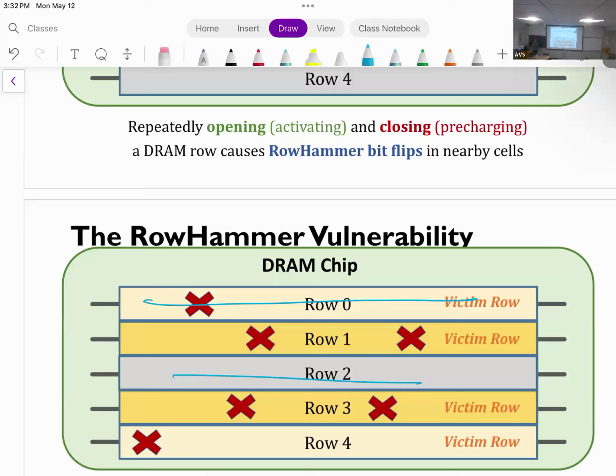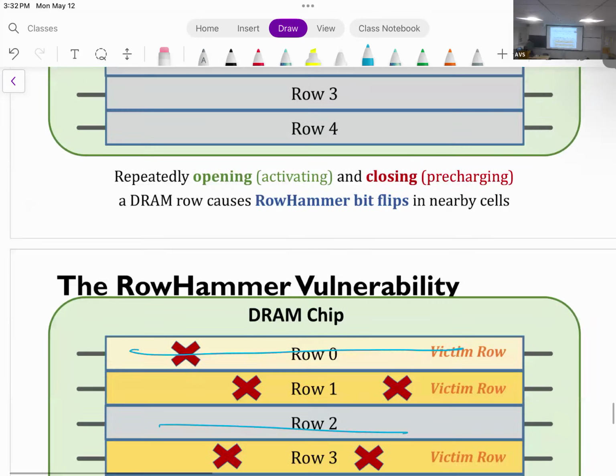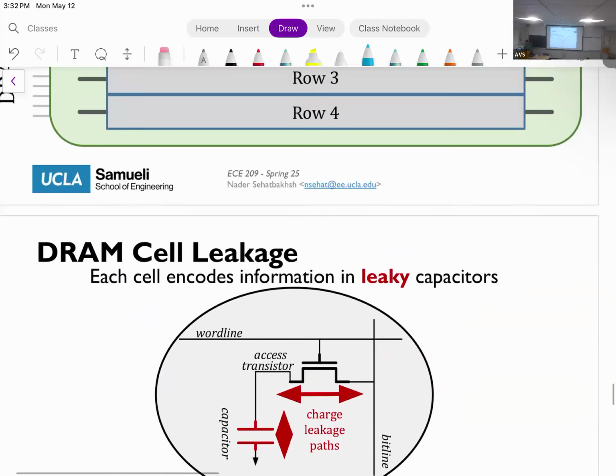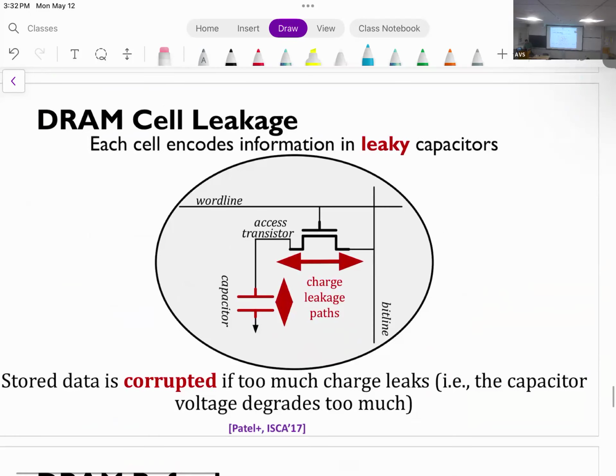Yeah, so it's because of the electrical charge coupling. Think about these transistors, right? They're all connected to some bit line. If I keep opening and closing this bit line, think about this as the capacitance of this line changes. As the capacitance of this line changes, the rate at which this charge is going to be discharged changes. Okay, so that's how this is impacted.